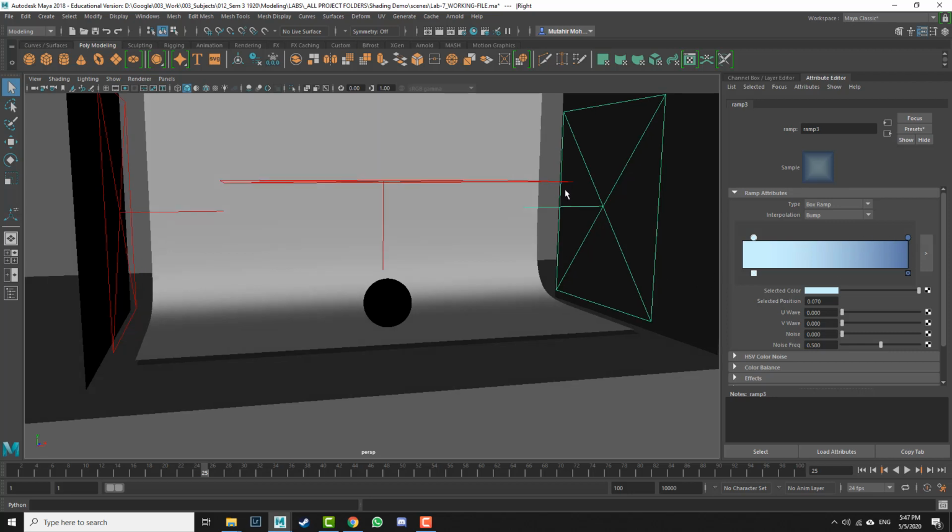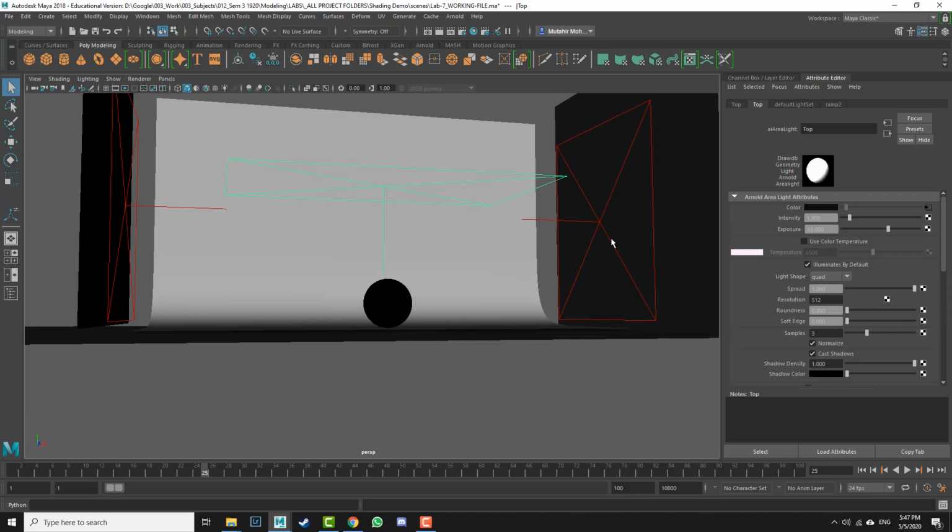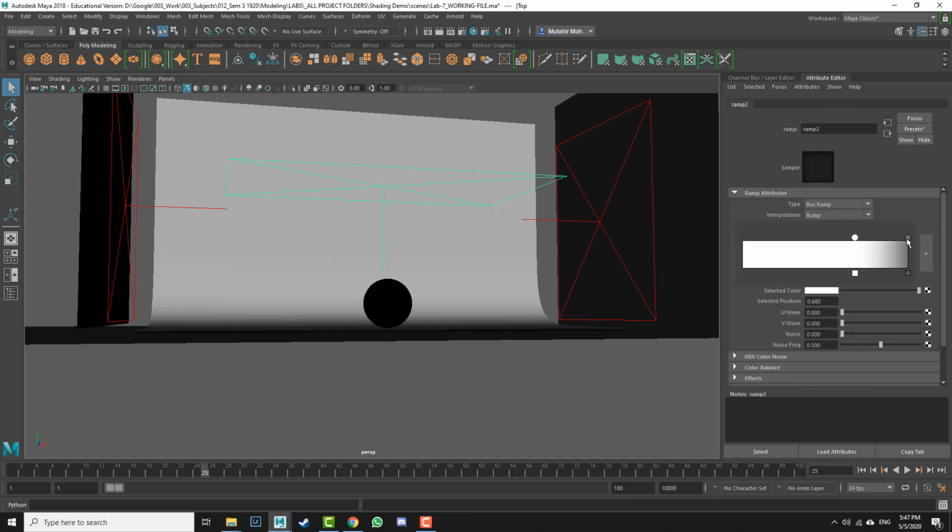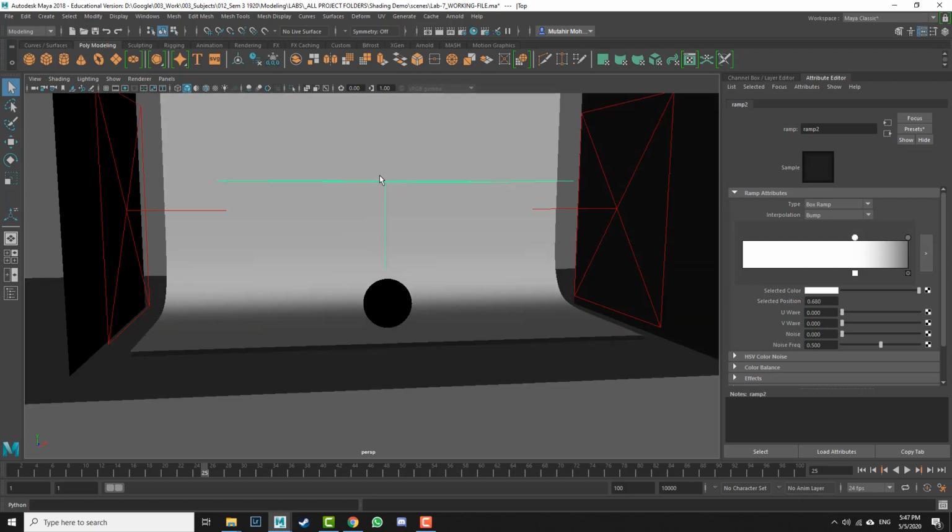Let's select the top area light here. This area light has also been plugged. I can tell by looking at this arrow here, and it's been plugged with a ramp texture node, which has something of a white to gray gradient going on. So it's going to influence the look of our light here.